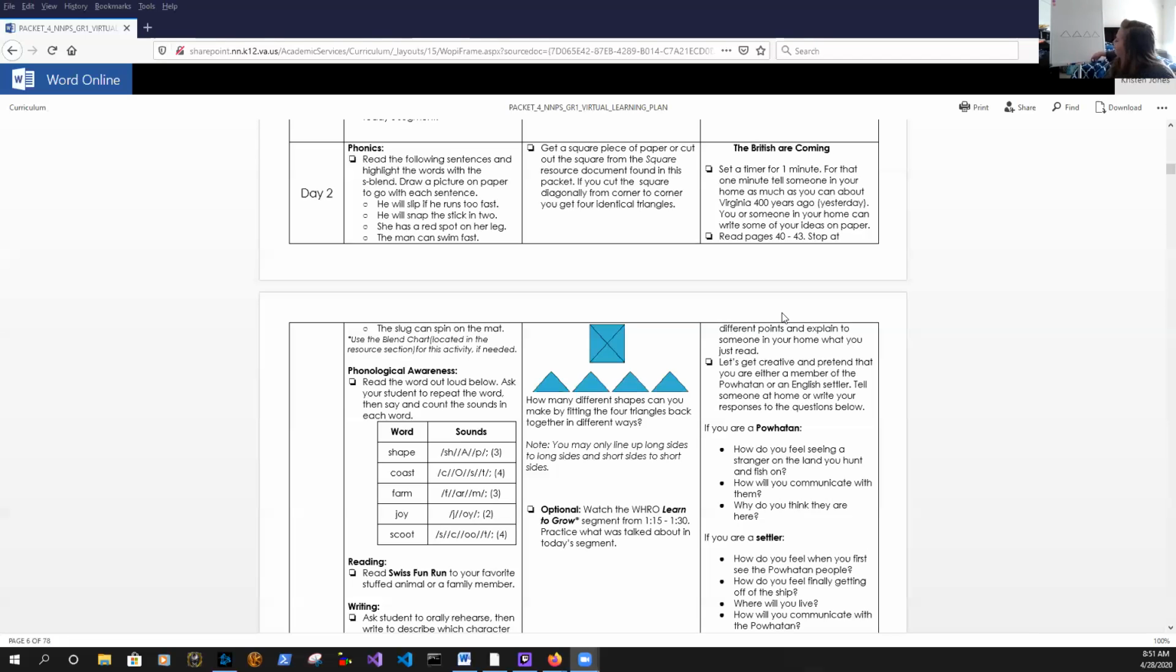Remember, you had a piece of paper and you made one side say Virginia 400 years ago and the other one said Virginia today. And your job was to write down ways that Virginia looked 400 years ago and then how it looks today. So set a timer for a minute, and for that 1 minute, tell someone in your home as much as you can about Virginia 400 years ago, things that you remember from what we learned yesterday. You or someone in your home can write some of your ideas on paper. So you or the person that's listening to you can quickly write down the things that you remember and think of on a piece of paper.